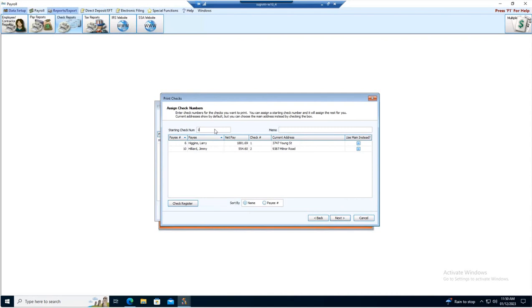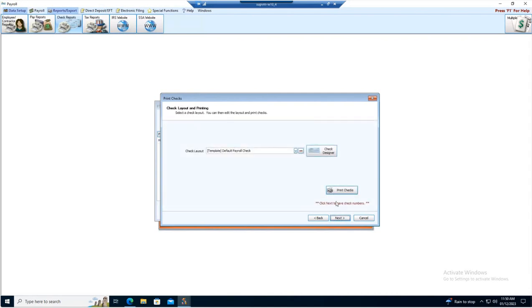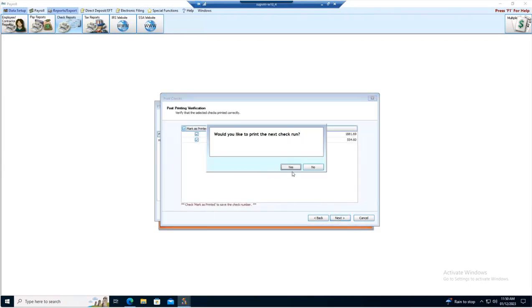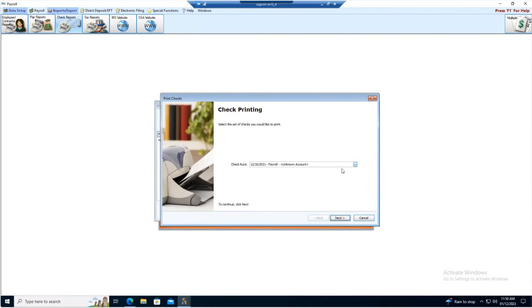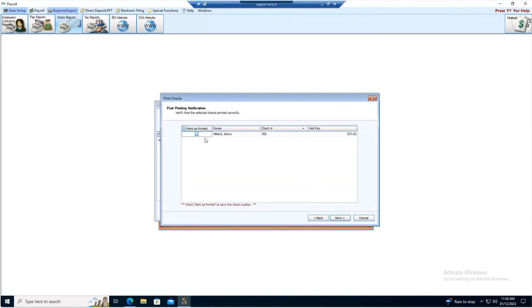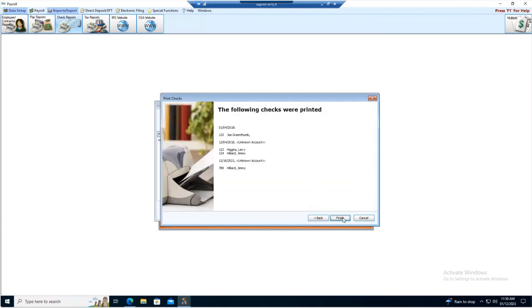Same thing. Probably even pop up and tell me that the check's already been used. It did not. So same thing. Checks mark as printed. Next. Click yes. It finally brings up my last pay date in this list. Here I choose that. Go to next. And next again. And mark as printed. And next. And I've dealt with that.